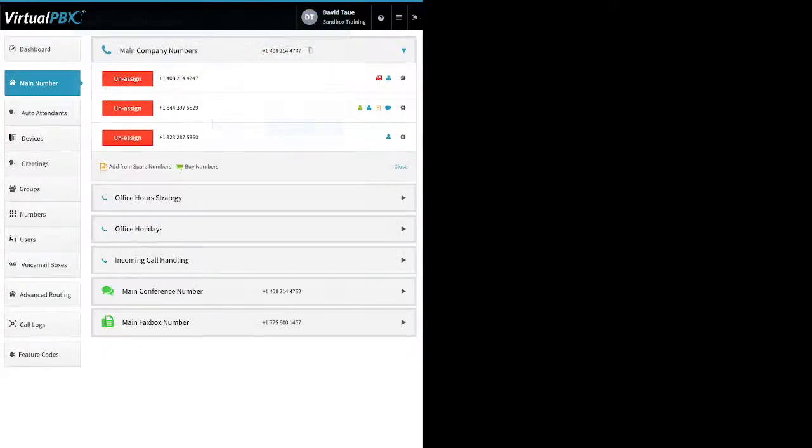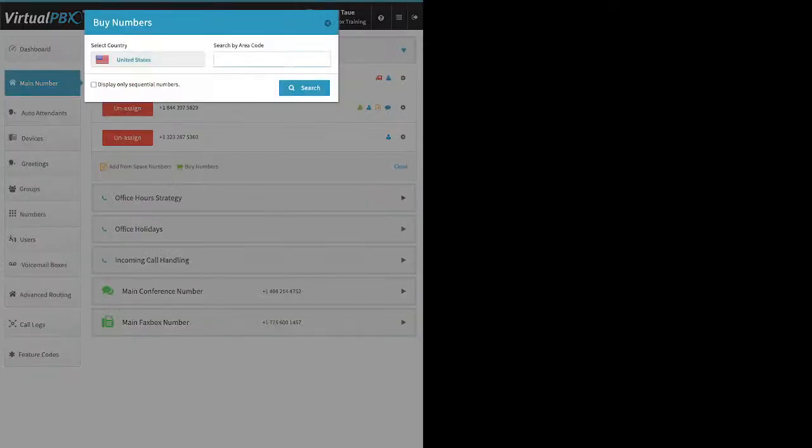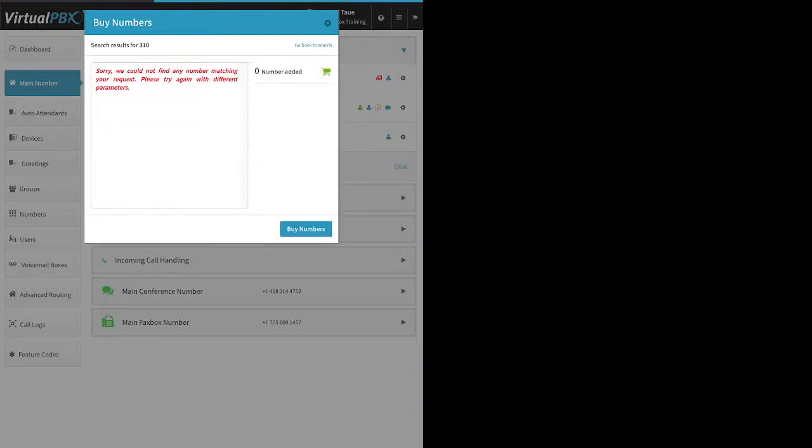If you just want to buy new numbers, get some new numbers, let's say you're going into a new market, you would select local, and then you would need to know the area code or area codes that you're looking for. So like 310, that's LA's original area code. We unfortunately don't have any numbers available.